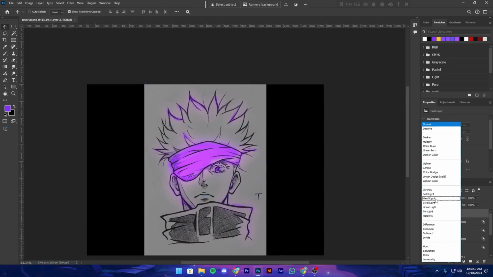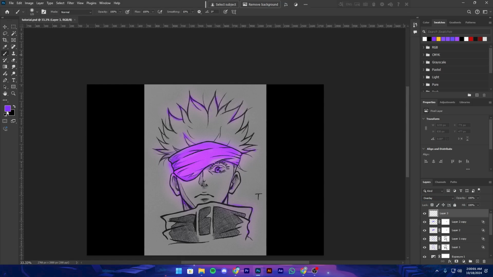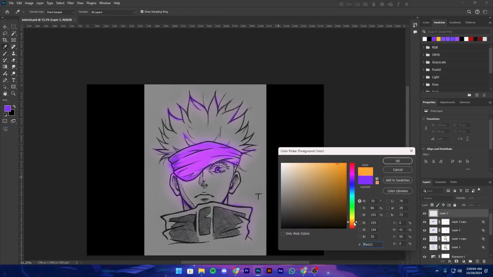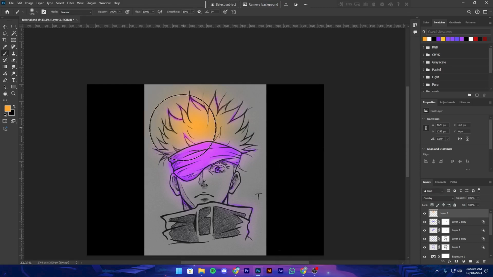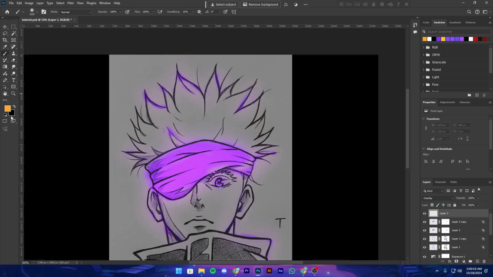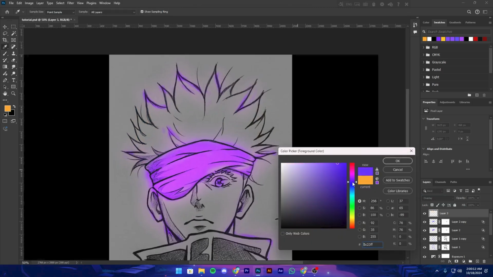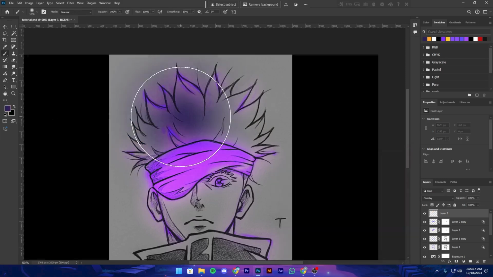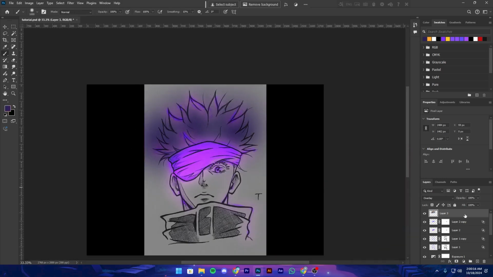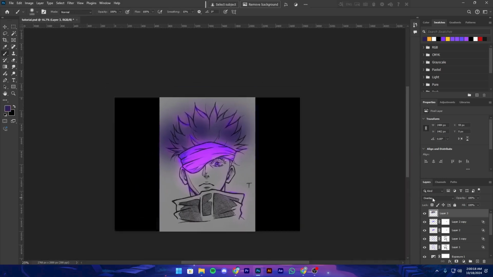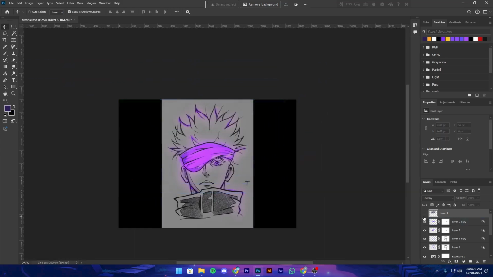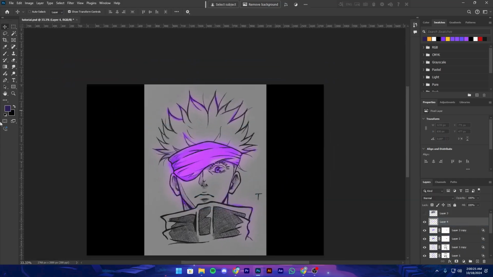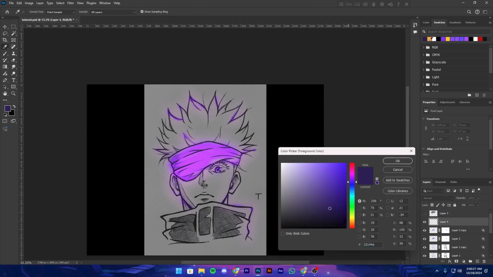Then maybe I will add some more other color glow to this image with this color, so that it looks more glowing or attractive. This color maybe, but it looks more darker. Maybe I'll add some yellow again.